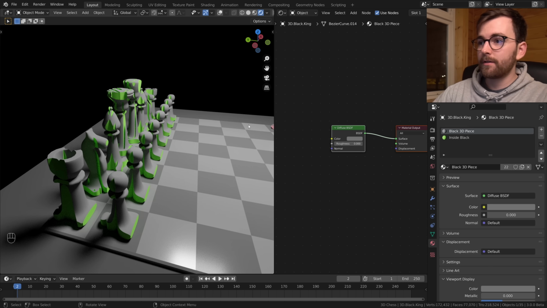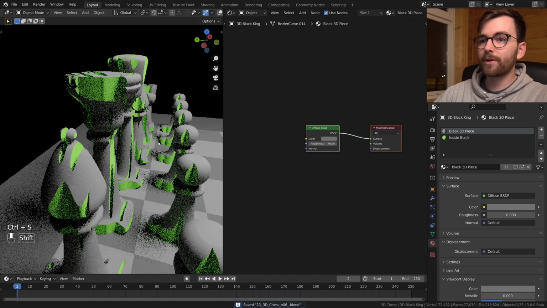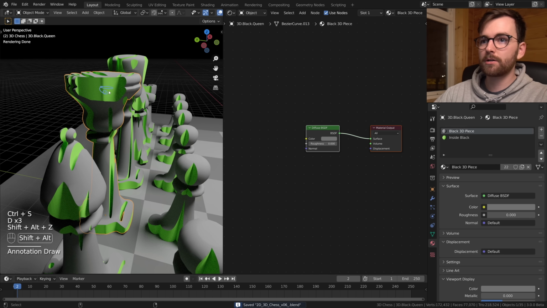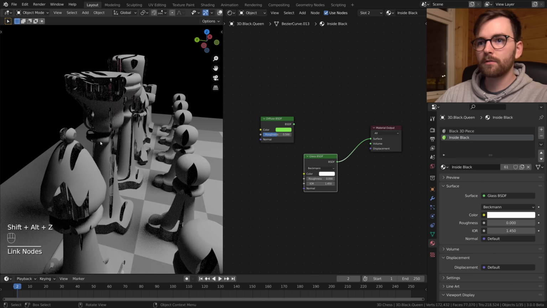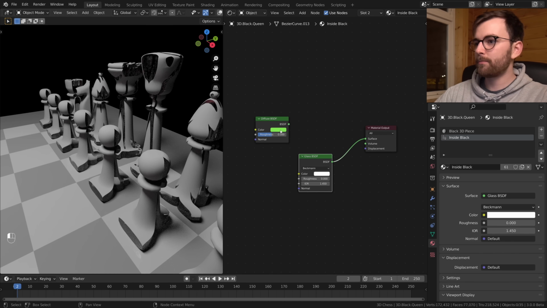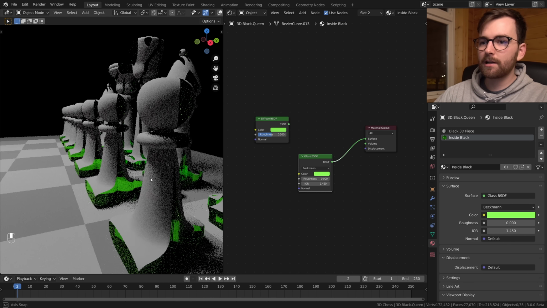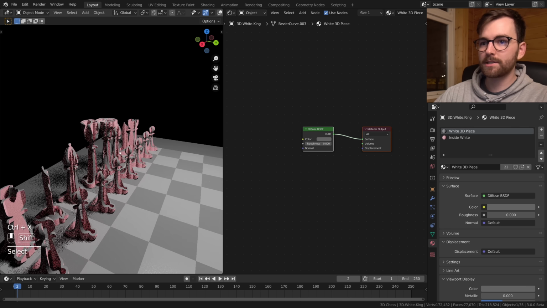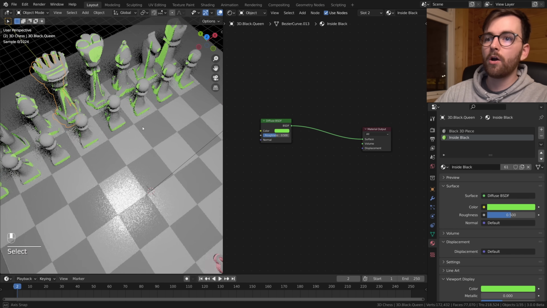What if the pieces are glass? But not entirely glass, like just this part? I want to see it. Oh, it's a bit underwhelming. Perhaps with a different color. Ah, it looks a little bit interesting. Let's have a look at the white pieces. No, what is this? Oh, wait a minute.